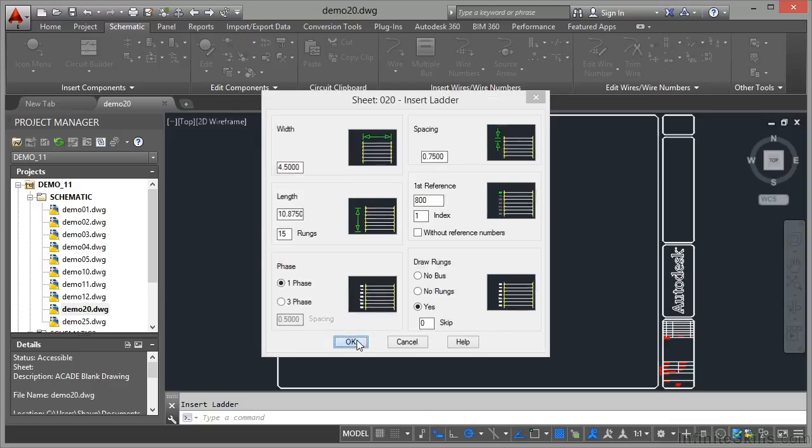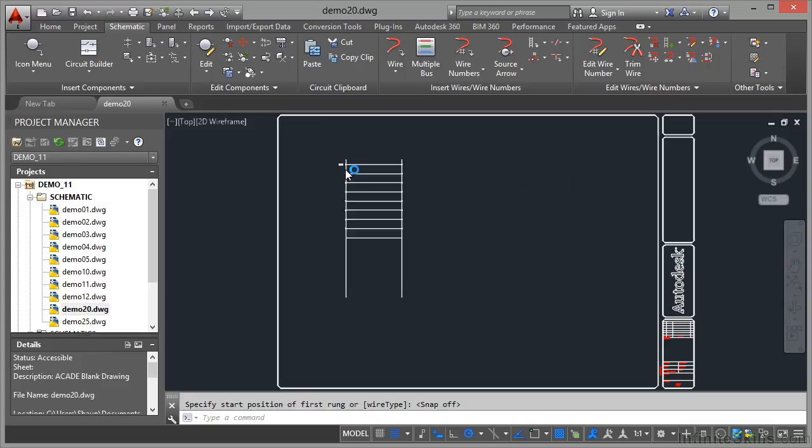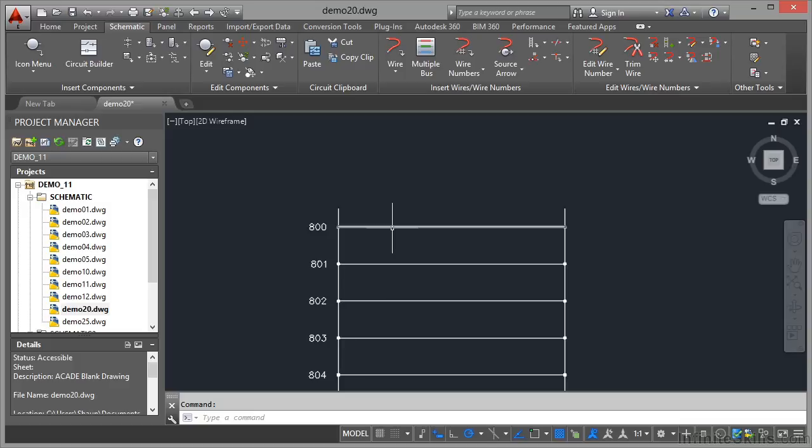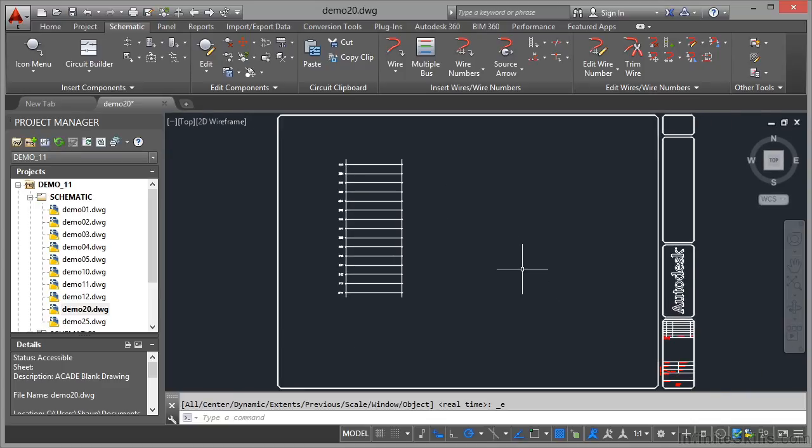So when I click on OK now, it asks for a start position of the first rung. Now normally that will be top left. So I'm going to pick a point here in my blank drawing like so. Takes a few seconds and there's my ladder straight into the drawing itself. Now the nice thing about this is it's all automated, it's parametric. So when I zoom in, there's my first rung, 800, second rung, 801, 802, 803, and so on. That is how you insert your ladder into your AutoCAD electrical drawing.